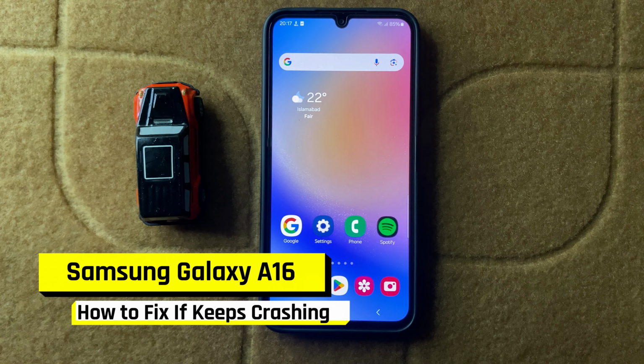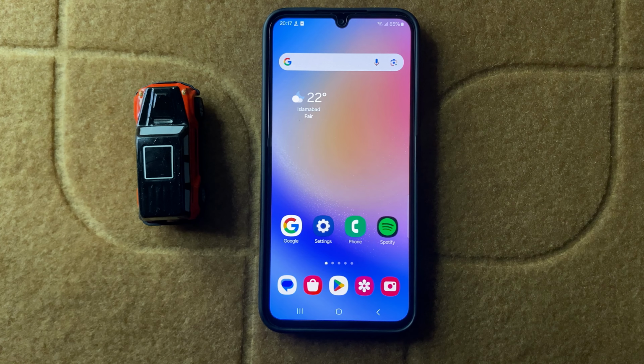How to fix Samsung A16 keep crashing. So let's start the video.